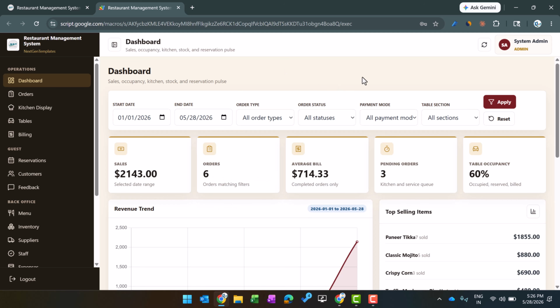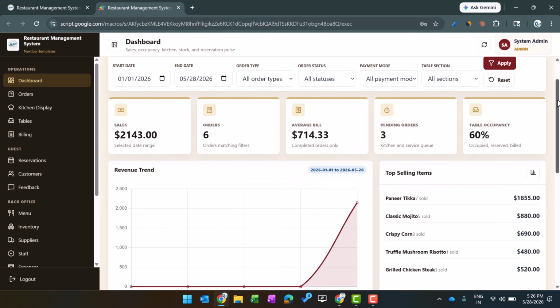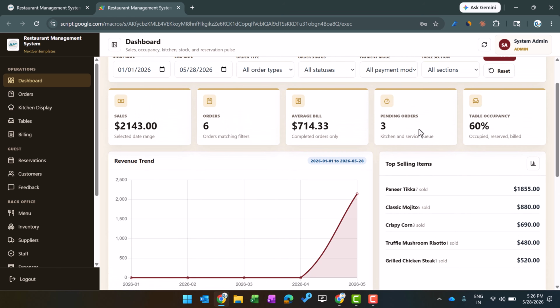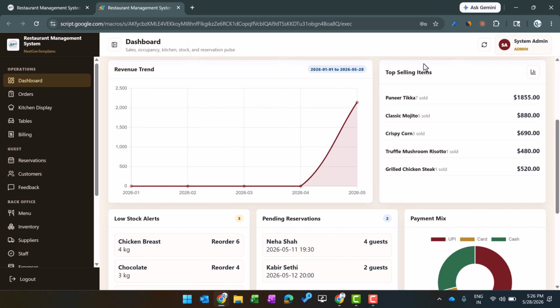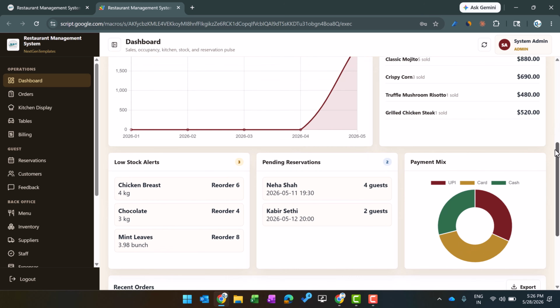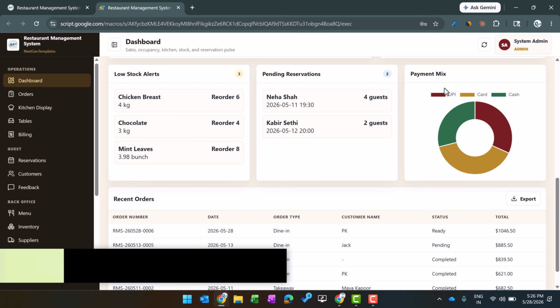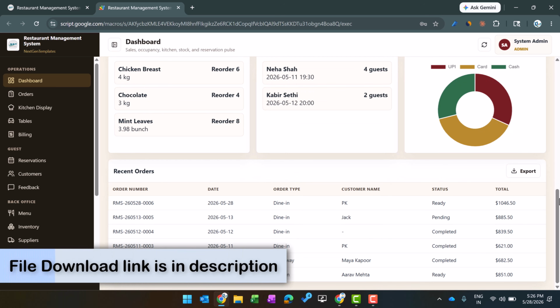So this is the dashboard page of this restaurant management system, and here you can see we have given everything related to the dashboard such as total sales, orders, average bill, and other things also. You can see the top selling items, as well as the low stock alert, the pending reservations, the payment mix, and other things like recent orders. Okay, you can export to Excel also.